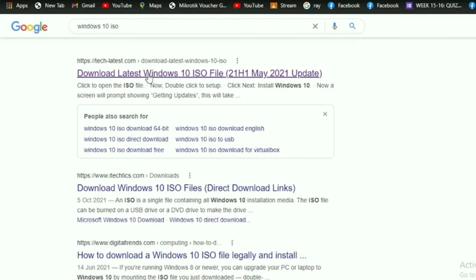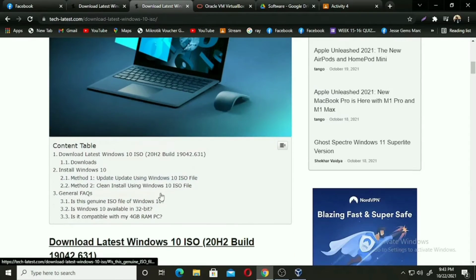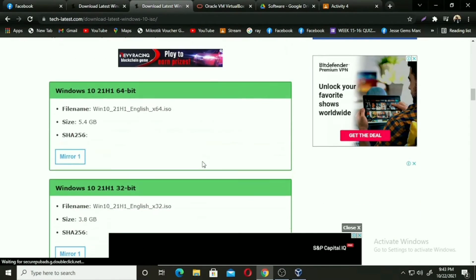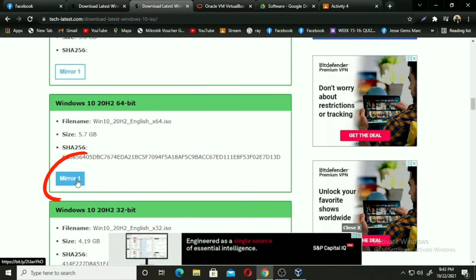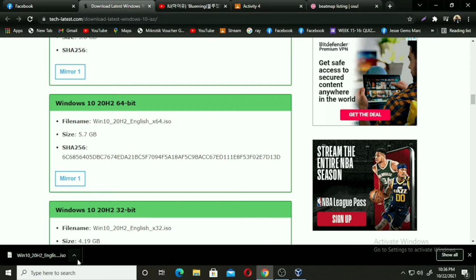In our case, we went to another website, Tech Latest, to download the disk image. Once the suitable ISO file is found, click the Mirror 1 button and it will redirect you to downloading the ISO file. Wait until the file is finished downloading.